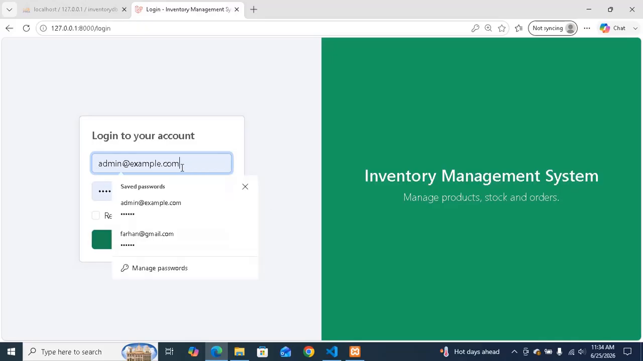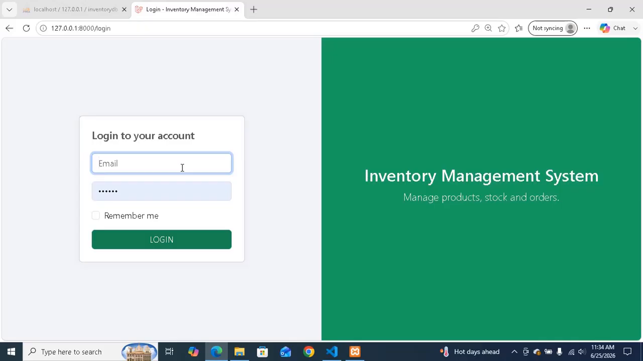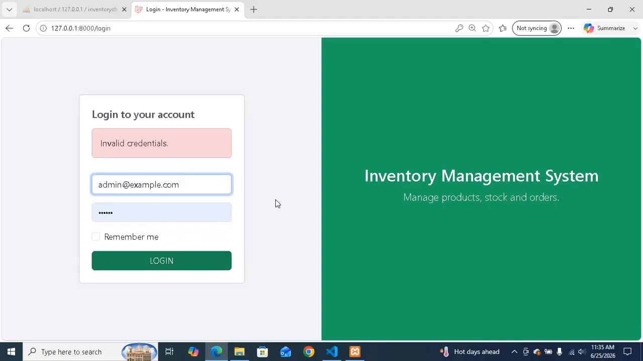So I'm going to log in using my email and password. If I provide a wrong password and click on login, it is showing me invalid credentials. Let me use the correct password and login.